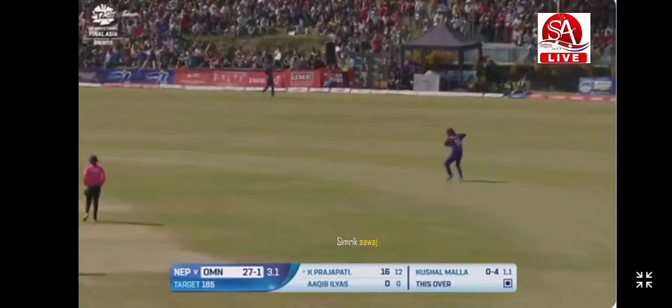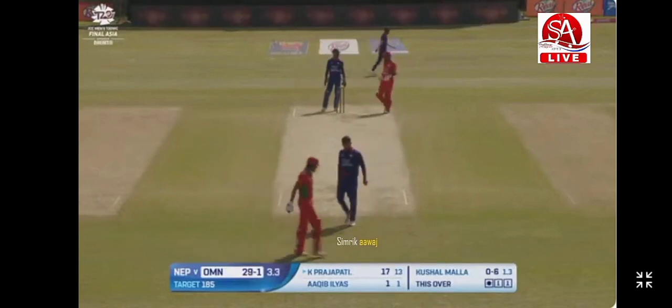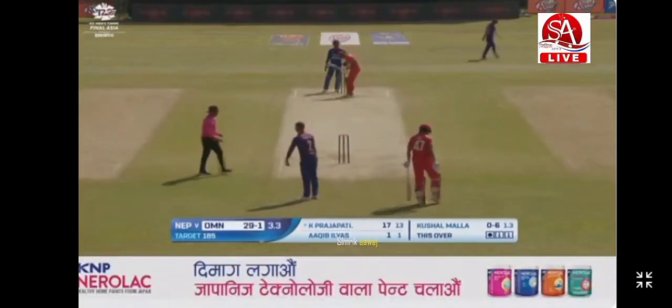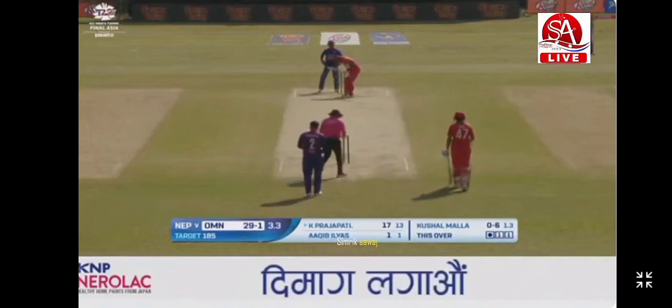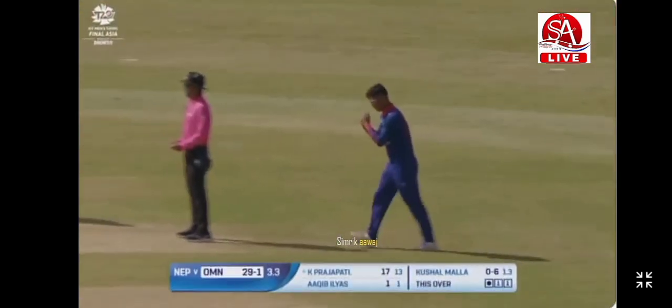Nicely bowled again, straight to the fielder, but a quick single taken by these 2 batsmen. They are quick in between the wickets. Mainly Aqib Ilyas is very quick in between the wickets. Yeah, he's an all-round cricketer, Aqib Ilyas. He's got all the shots in the book. He's got the right temperament as well.